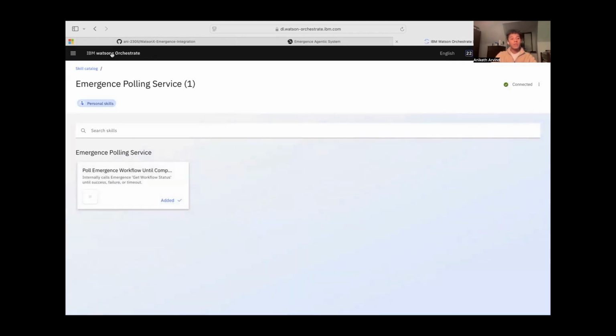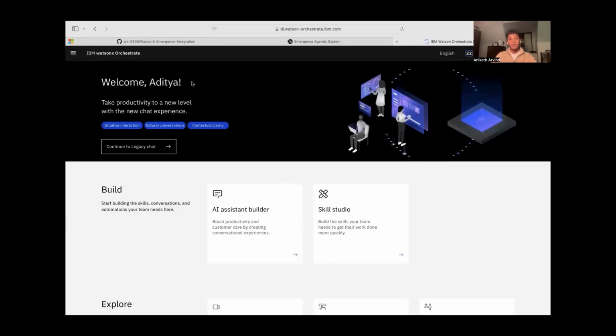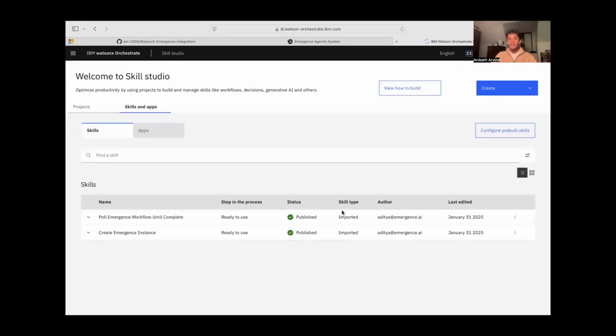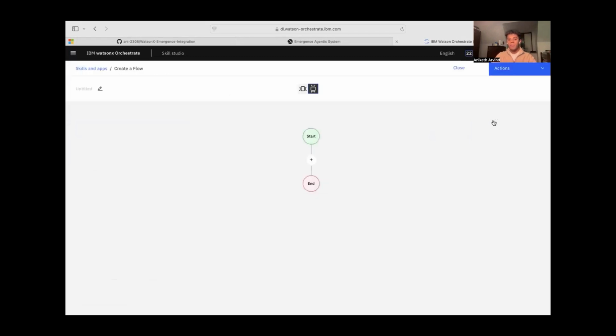Okay, now both skills have been added, so we can now navigate back to our watsonx Orchestrate console. We can click on Skill Studio once again. And this time we're going to do something a little bit different. Instead of Import API, we're now going to click on Skill Flow. You should now see this flow here where you can actually create a workflow from end to end.